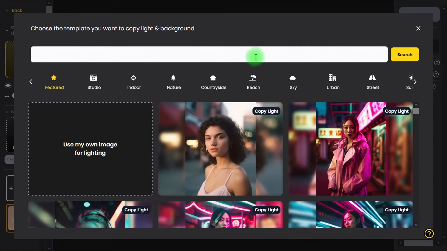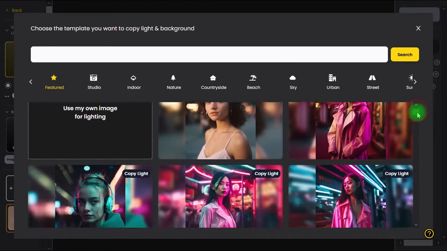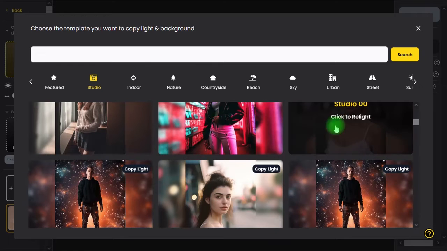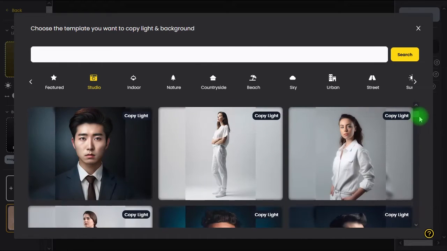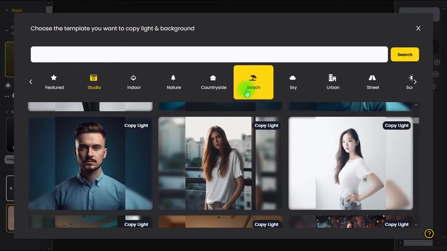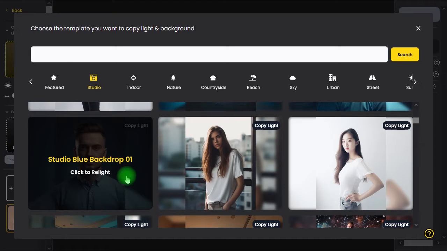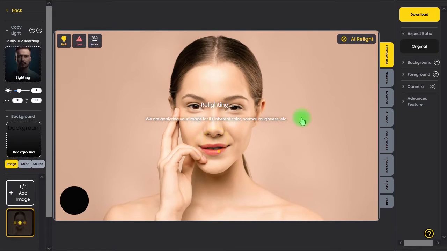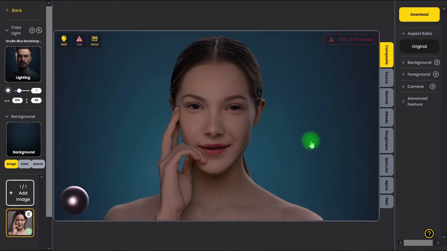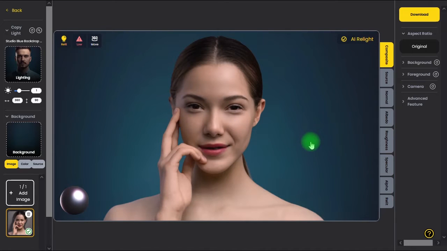Now on this window, we'll find a great number of Relight pre-made templates in different categories that we can use to change the lighting of our portrait. So let's, for example, switch to the Studio Light category. And for example, let's select this Studio Blue Backdrop Lighting preset. Once we choose a lighting preset, the AI tool will automatically process the image and show you a live preview of the result. Wow! As you can see, this is more than fantastic.